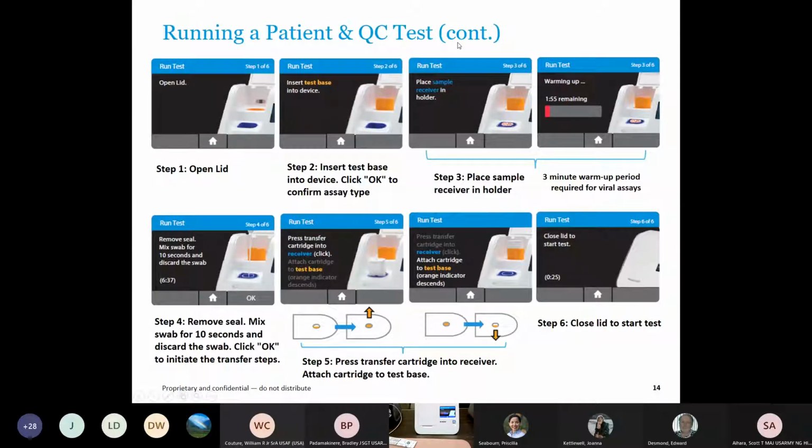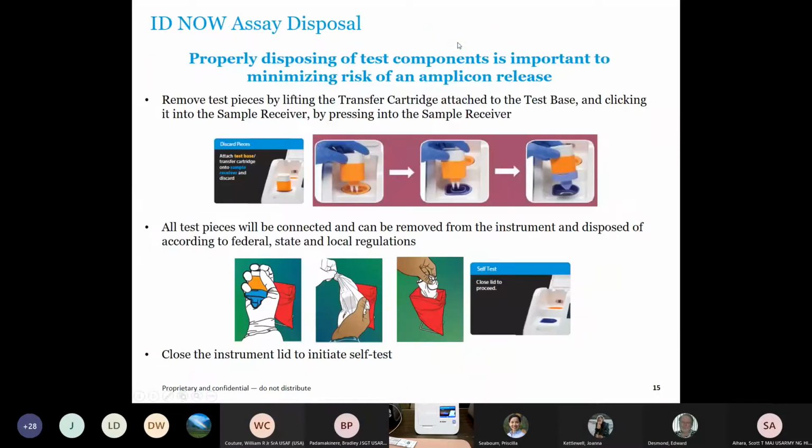Okay, so moving on. Before I get into the result interpretation, I do want to cover the assay disposal. So this is basically, how do you toss or dispose of these components?